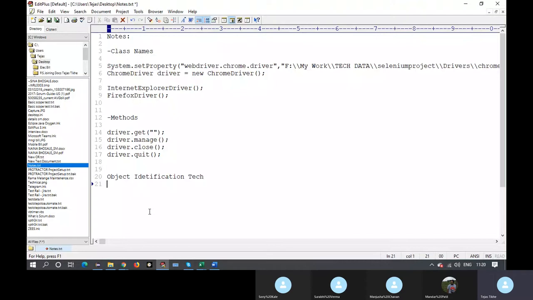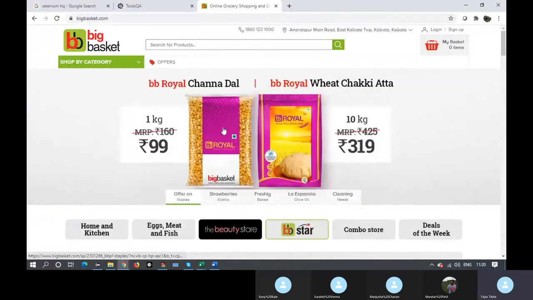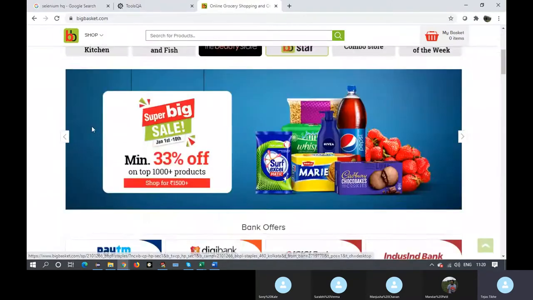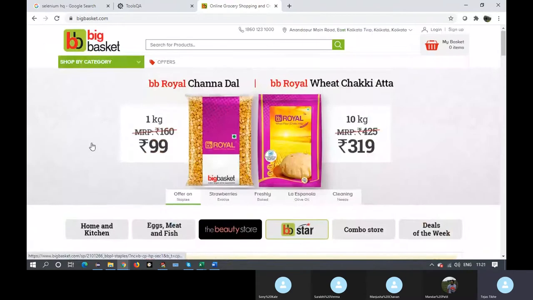Now since yesterday we saw one application, Big Basket, there are many applications, and those also have the same methods and same techniques. Any application will have objects loaded on the page like text boxes, drop downs, option boxes, check boxes. So let's try to study a few of them today, some important things.